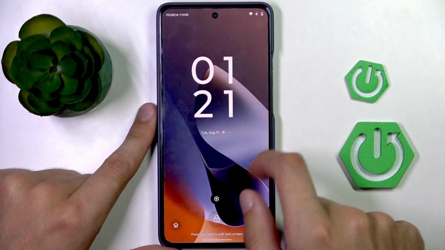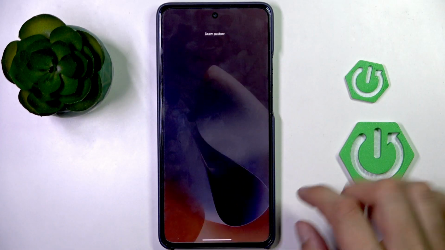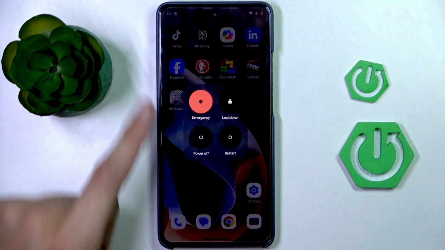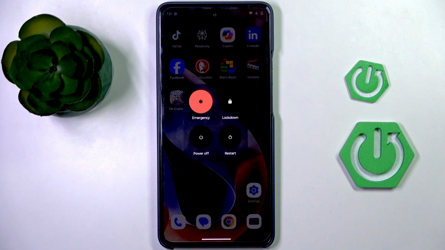Another thing you may try would be to reset your phone. To do so, press the power button and the volume up button at the same time and tap on restart to restart your phone to check if maybe it's going to fix it.